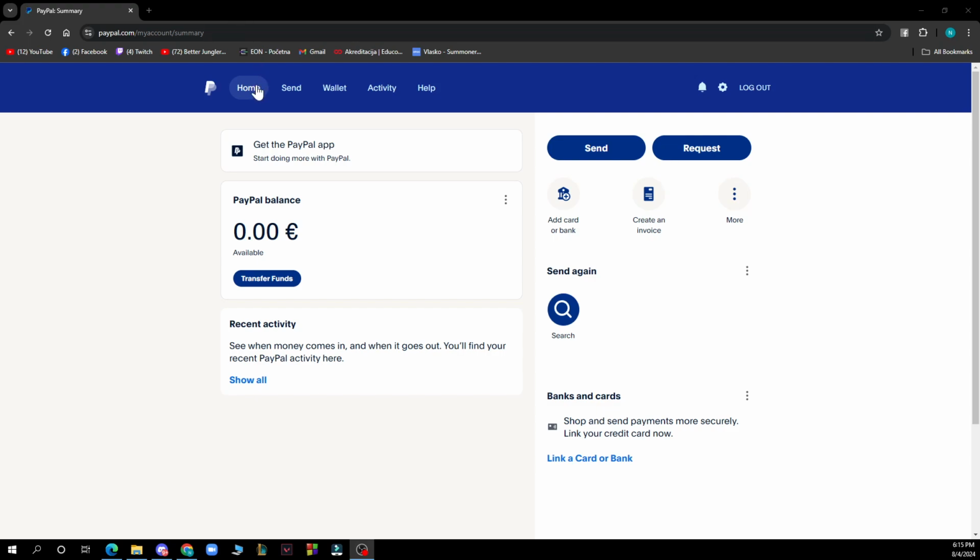As you can see, we have the home, send, wallet, activity, and help. And we also have the send and request options with a lot of different options here. But now guys, let's see how you can actually go and withdraw money from PayPal to debit card.